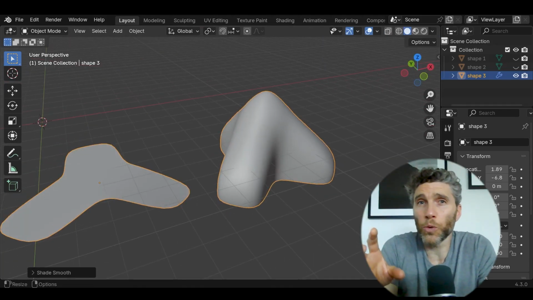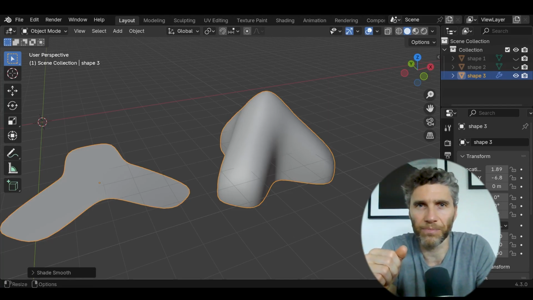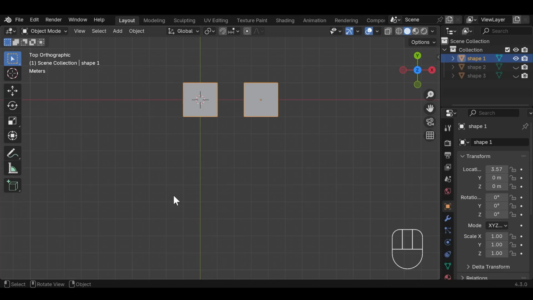So the format is the usual, where I give you a challenge and you have to try and do it on your own first and then see how I've done it. So let's take a look at the first shape. So I'm in top view at the moment and I'll be working in top view all the way through. So you can actually just do this on paper if you wanted to and just draw these shapes out.